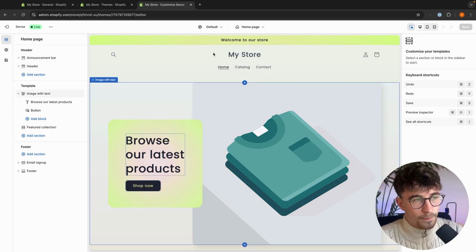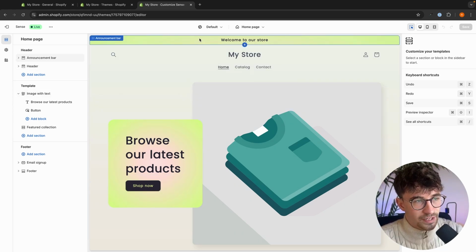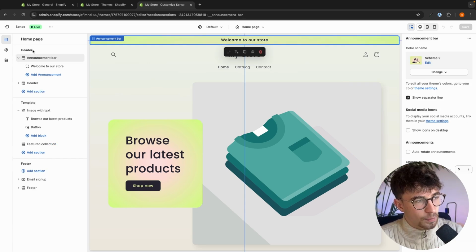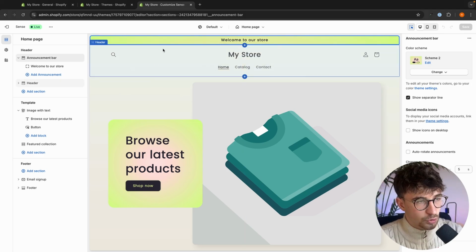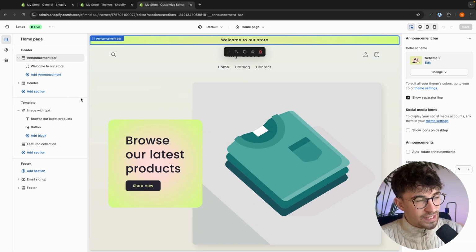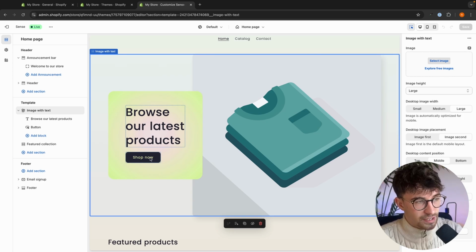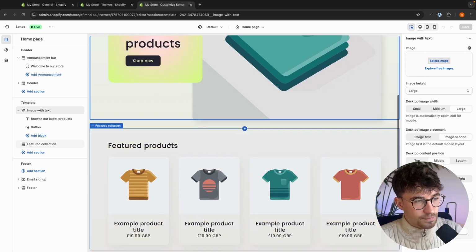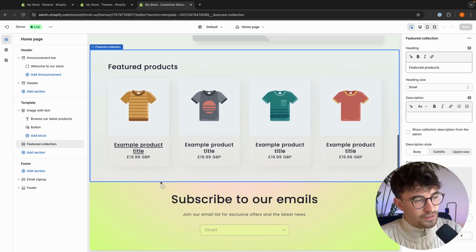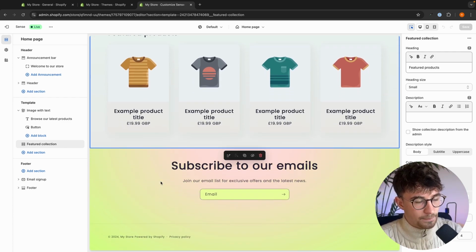So you see right now, my highlighted section is between this blue line and this blue line. This section is called the announcement bar, and we can also see this on the control panel on the left-hand side. So we have the announcement bar, then beneath this, between this blue line and this blue line, we have the header. And these two sections are in a major section called the header. Then beneath this, we have the actual template, the main content of our store. And this is made up of an image with text, as we can see right here, between this blue line and this blue line. We then have the featured collection between this blue line and this blue line. And then we have the footer at the bottom right here, which is once again made up of two sections.